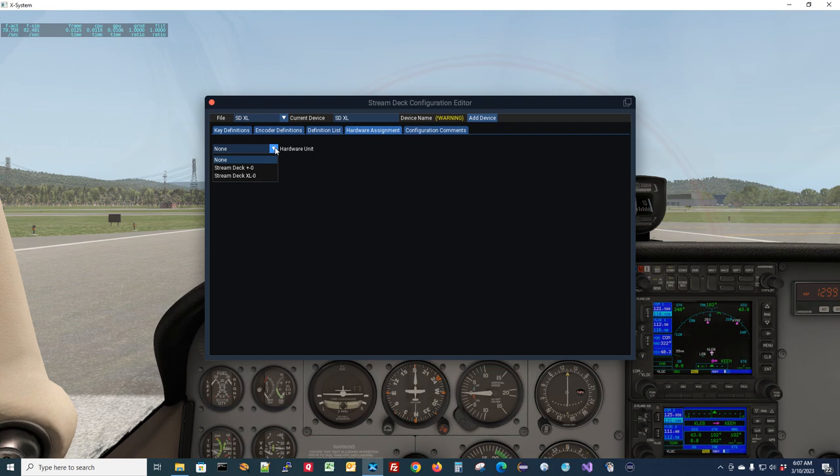So I need to tell X-KeyPad which device this particular device that I created is associated with. So I'm just going to come down here and say this one's associated with the XL. Okay. Now that we've done that, we can go ahead and do an import or an append.